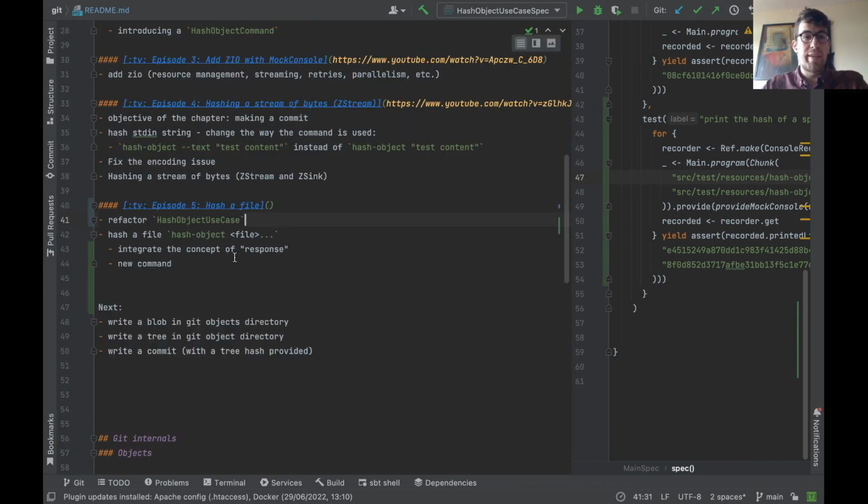Okay, so I think we reached another little milestone in our Git implementation by being able to hash files. The next thing is that we are going to write those in the Git object repository. I'm hoping to do that in the next episode.